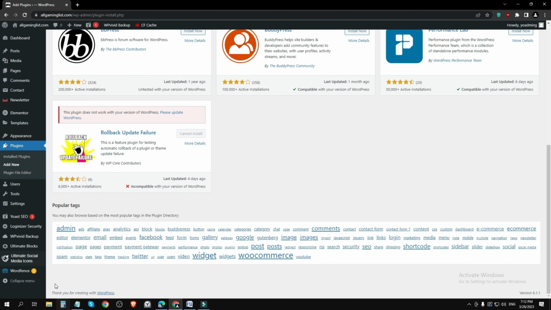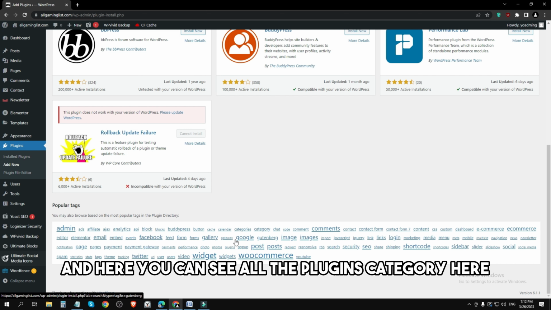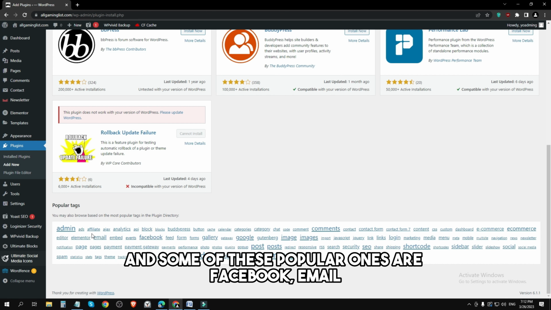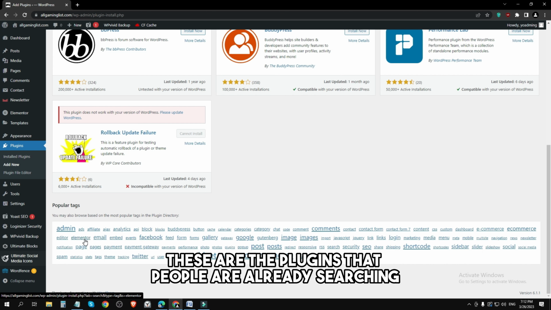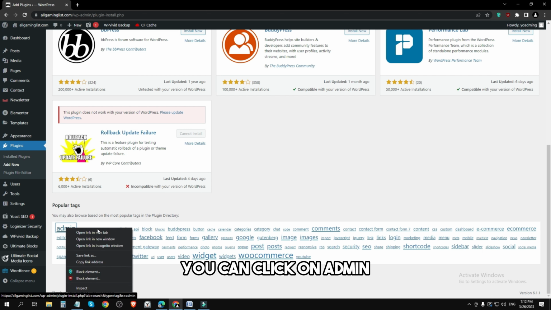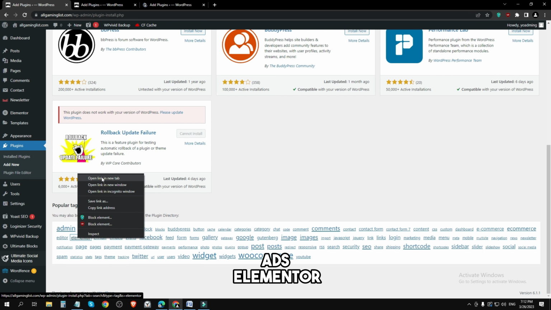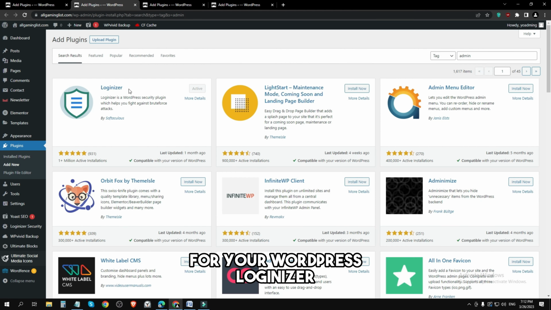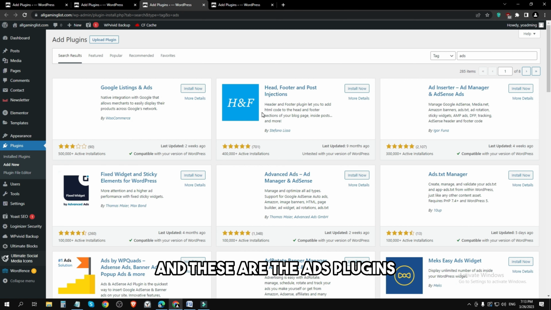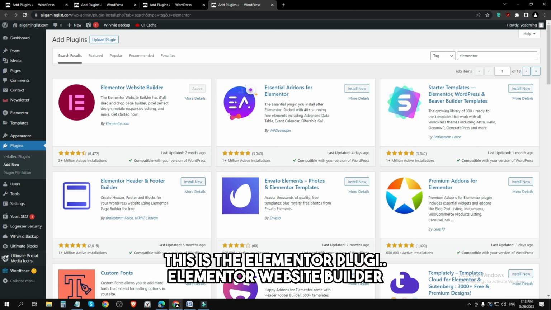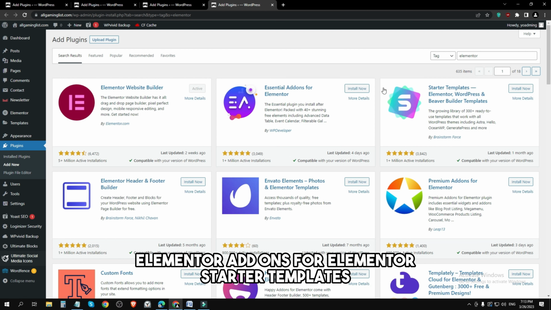scroll down. And here you can see all the plugins category here. For example, these are the admin level plugins. These are the ad level plugins. And some of these popular ones are Facebook, email, Elementor. Like these are the plugins that people are already searching and installing. You can click on admin, ads, Elementor. These are the admin plugins for your WordPress. Login as well. And these are the ads plugins. This is the Elementor plugin, Elementor website builder, add-ons for Elementor, Elementor starter templates.